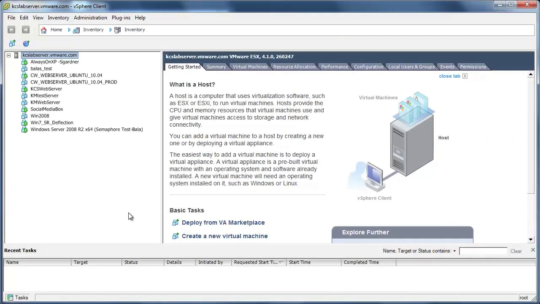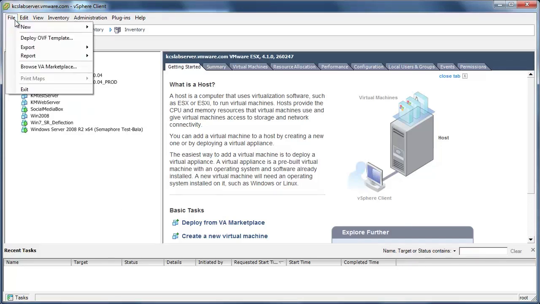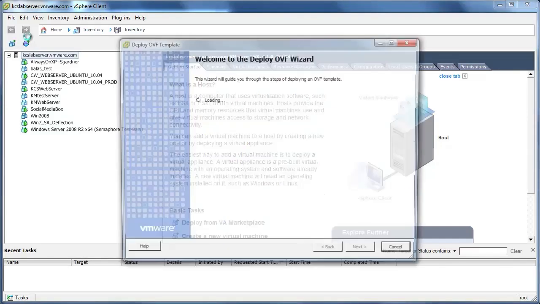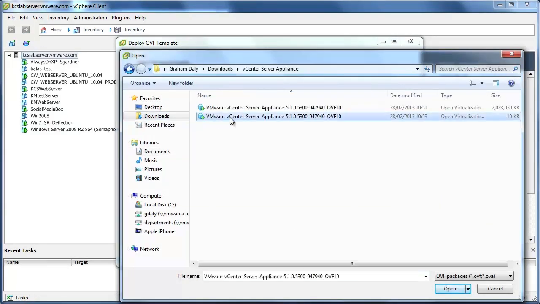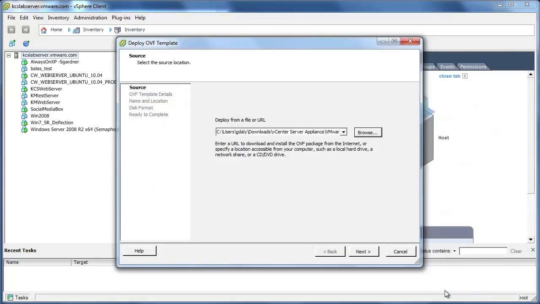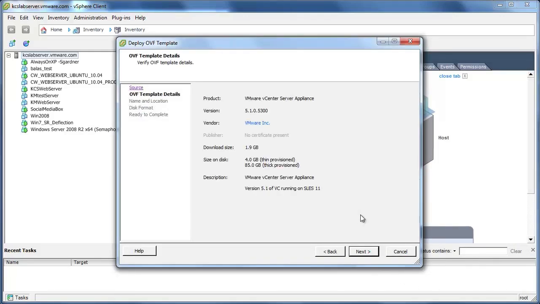Once the files have been downloaded, next, deploy the vCenter Server Appliance. Using the vSphere Client, go to File, Deploy OVF Template. Browse to the location of the vCenter Server Appliance OVF file and click Open. In the OVF Template Details page, click Next.